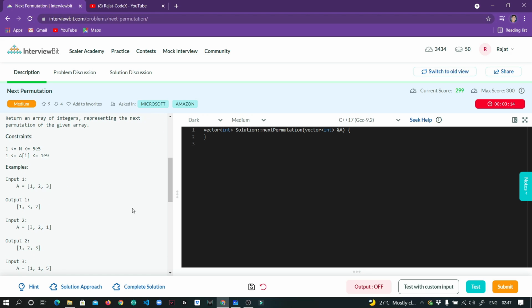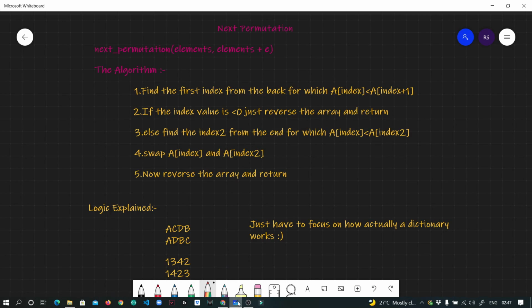So now how exactly are we going to solve this? The algorithm for it is very simple. What we do is we first find the index from the back for which A of index is less than A of index plus 1. It is really easy.